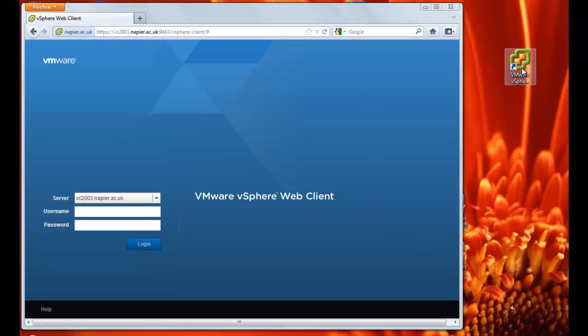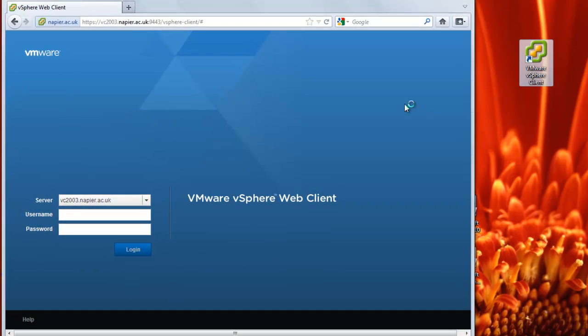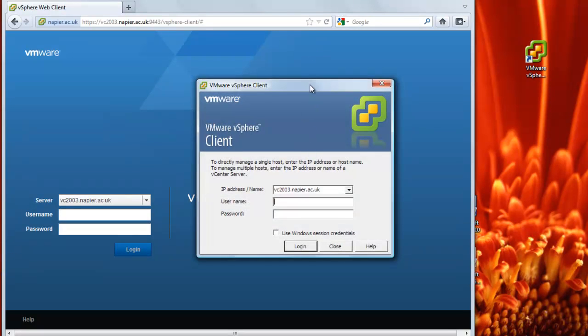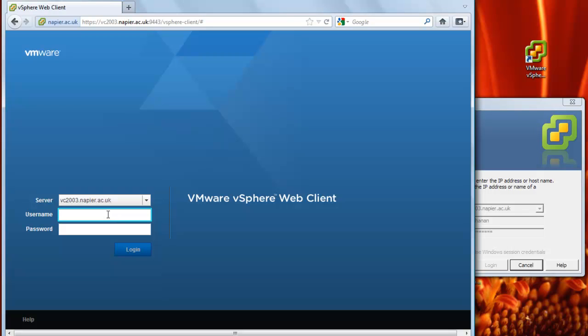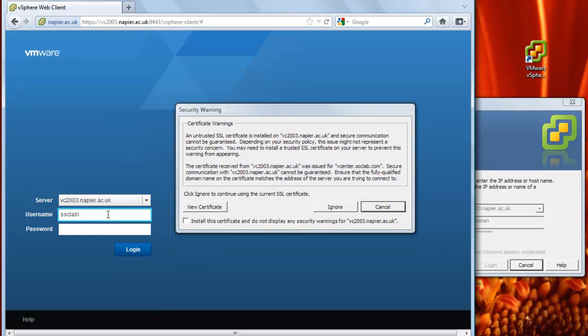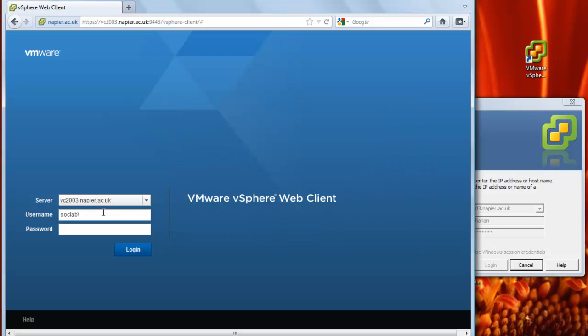So let's have a look at vCenter 5 based on the ESXi technology. We can access our virtual images either through a web browser or through our host client. Okay, so we'll just log in over here, normally giving our domain and our username.